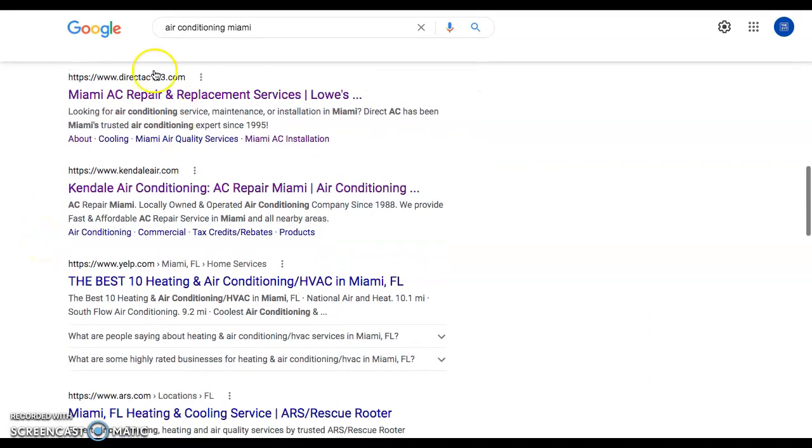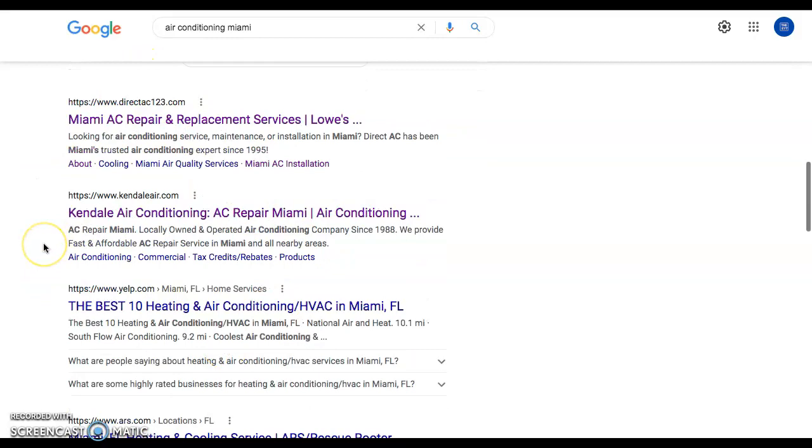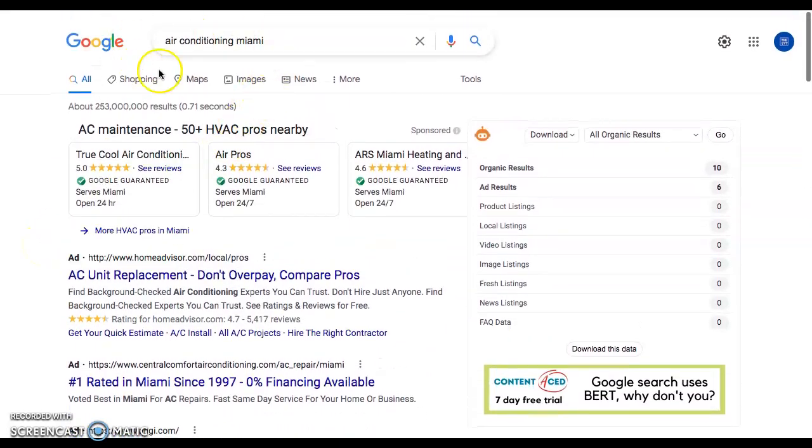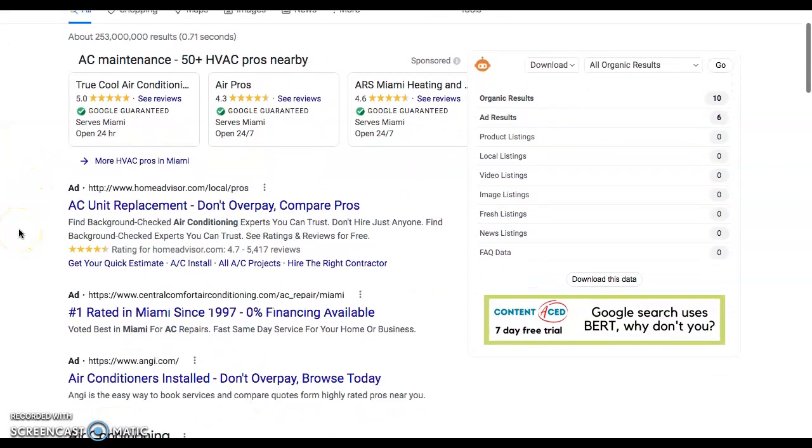And also, the organic section of this Google page is where you would get ranked. There are several sections to a typical Google search. For example, air conditioning in Miami brings up this search.